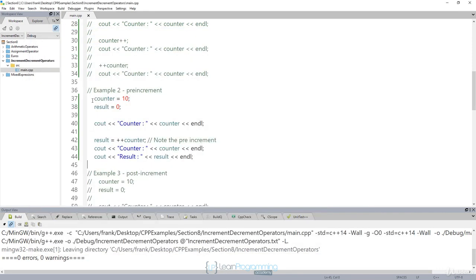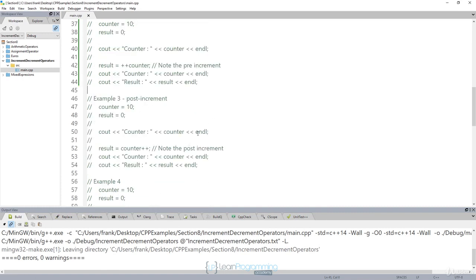All right, I'll comment out that piece, and we'll do another example, this time with a post increment. And remember, I'm using the increment, but the decrement works exactly the same way. It just decreases the value by 1. All right, I'll uncomment this example, and let's walk through this one again.